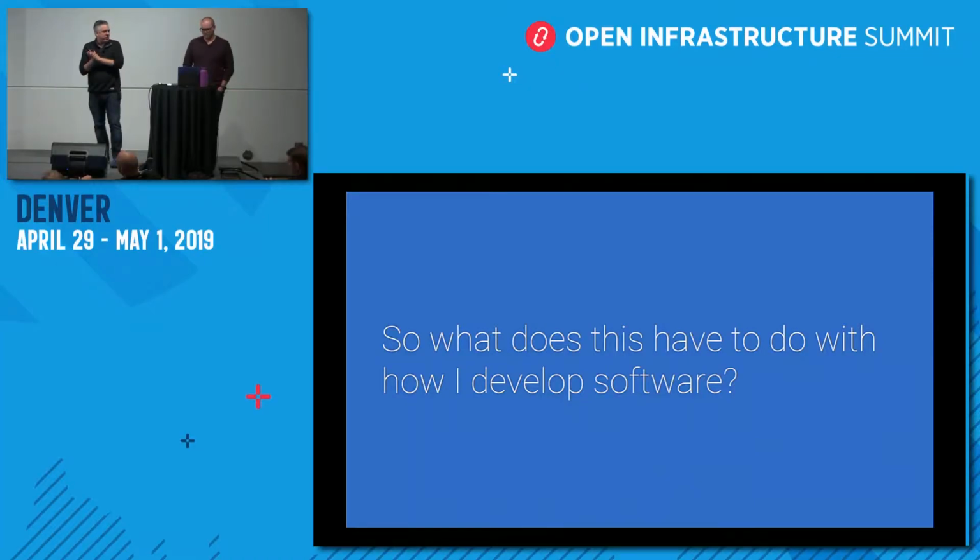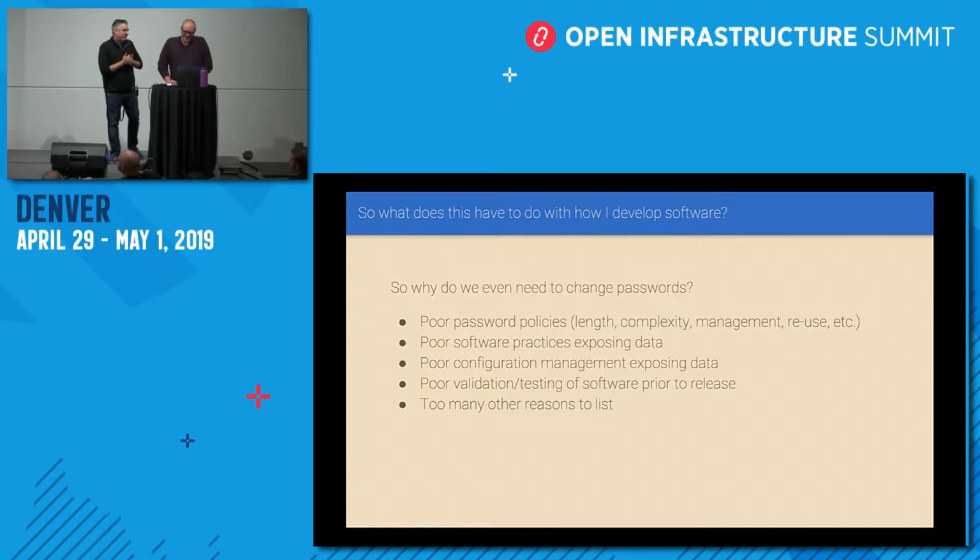So what does this have to do with how I develop software? That is a good question. Excuse me. We should talk about that. Oh, we should, yeah. Go for it. You guys remember this slide about why you need to change your passwords?